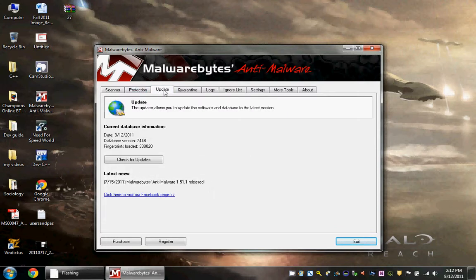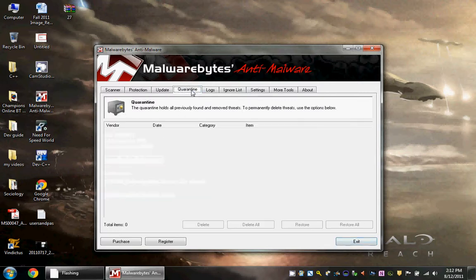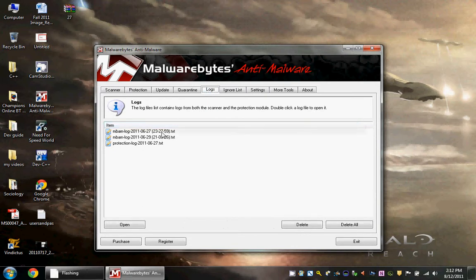Update, you don't really need to check for updates because it automatically checks for updates at the beginning. Quarantine is where you have all of your viruses or malwares that it has found, trojans, anything like that, and it'll have the date which it was scanned and found, and the category, malware, trojan, etc., and the item, which is usually the file that has the virus on it. Logs is when was the last time you scanned this whole thing, and it keeps a record of all your tracks.